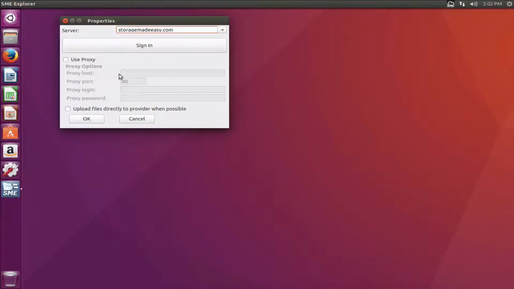I'm now prompted by a second window. In this window, if I need to input proxy settings, I can do so. In addition, I could also select the ability to have the desktop client upload directly to the storage provider. This is really going to be applicable when you're using things like Amazon S3 in the public cloud. For now, I'm just going to go ahead and sign in.